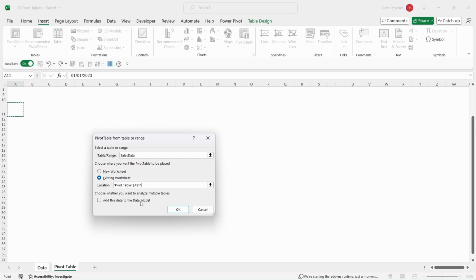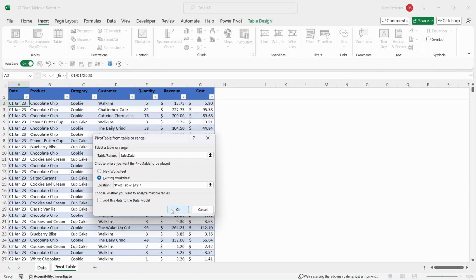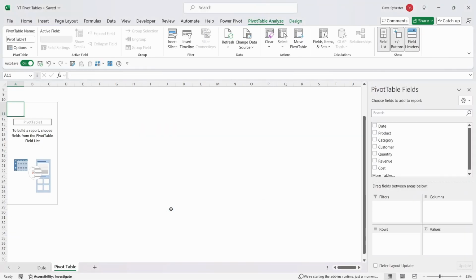The final box at the bottom allows us to add this data to the data model. This falls outside the scope of this tutorial, but I've put a link to a video up in the corner where I cover this and its uses. I'll press OK, and there we have our blank pivot table ready to be populated.